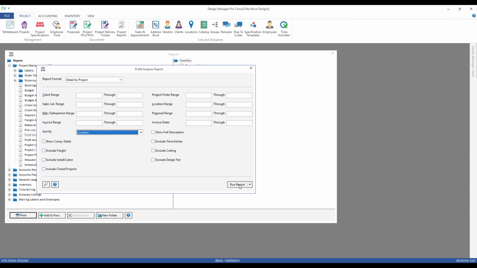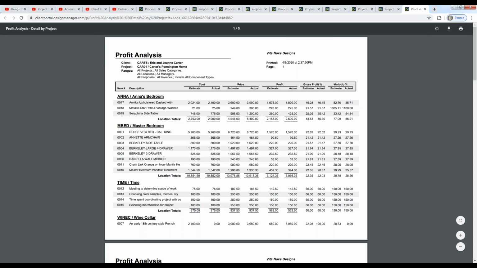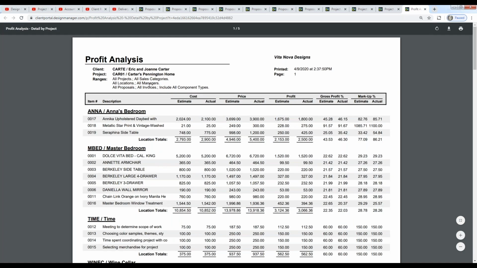Again, one of the classic design manager profitability reports and probably one of the most utilized ones in the software. And here's our profit analysis report. As we can see in the header information, we can see the client, we're sorting and subtotaling and page breaking by project, and then all the range information listed for us. And the report, in my opinion, is quite simple, but there's a lot of information hidden in its simplicity.